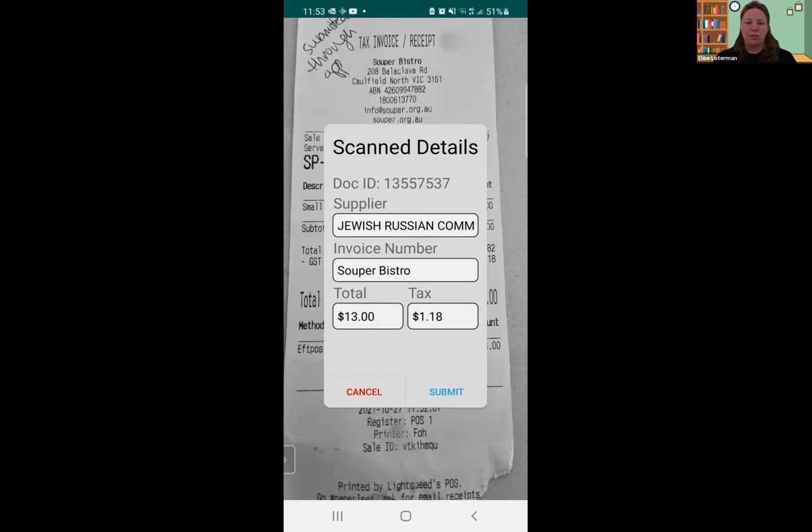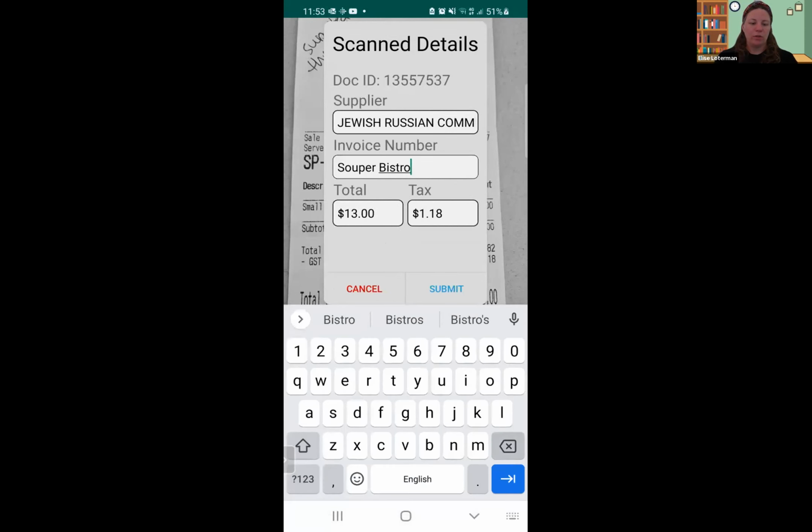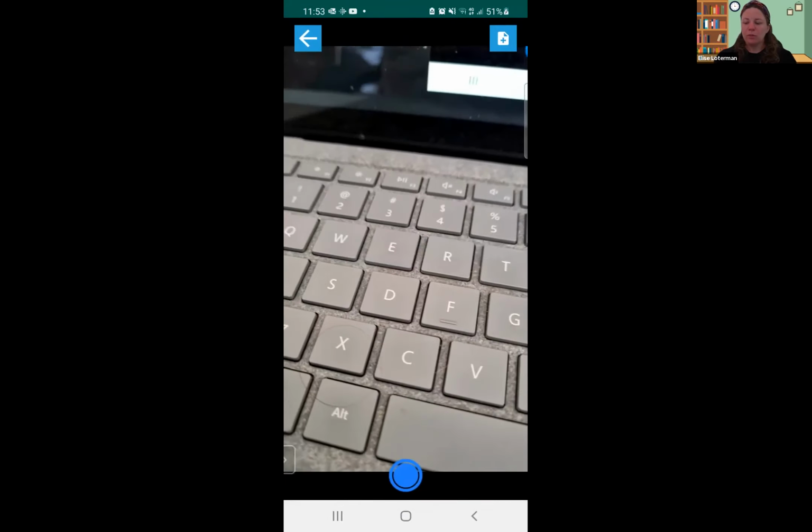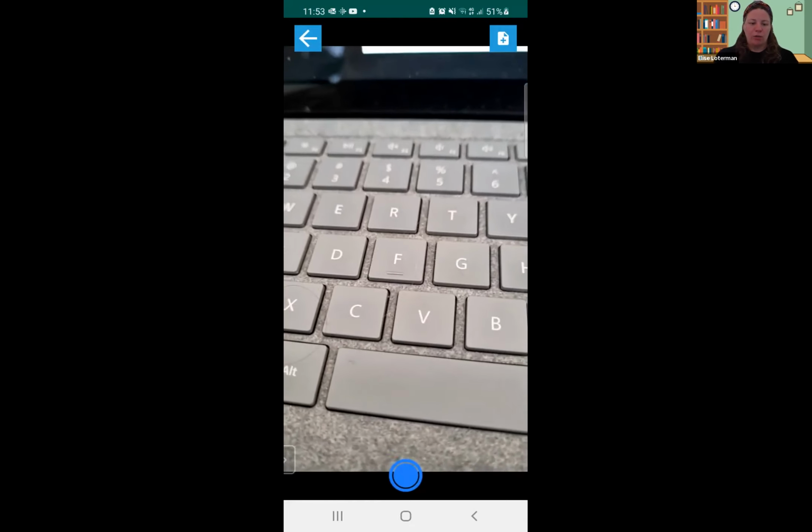And here you can see you've got the supplier, you've got the invoice number, you've got the total, and you've got the tax. So this was a community soup kitchen that a meal was purchased from. You've got the total, you've got the tax. If there are any things that need to be changed, things can be added. So there was no invoice number on this, but let's say you wanted to add an invoice number to it, you could. You could edit the supplier, you could edit the total or the tax if it wasn't picked up correctly, but in this case it was picked up correctly. You can just hit submit and then it will go through. So that's something that I generally recommend using.